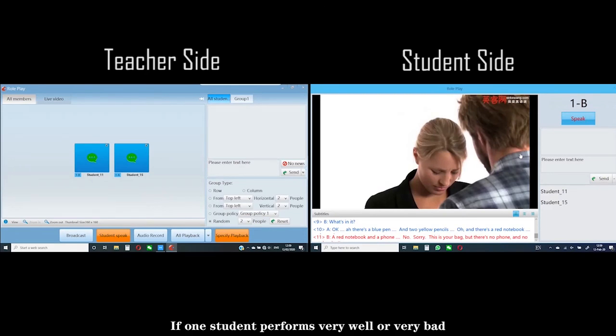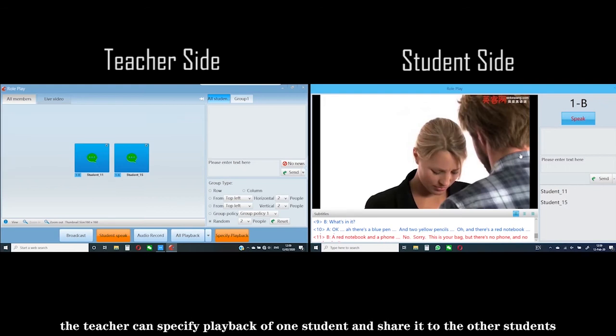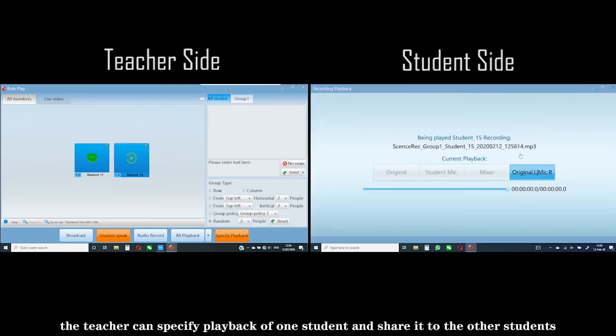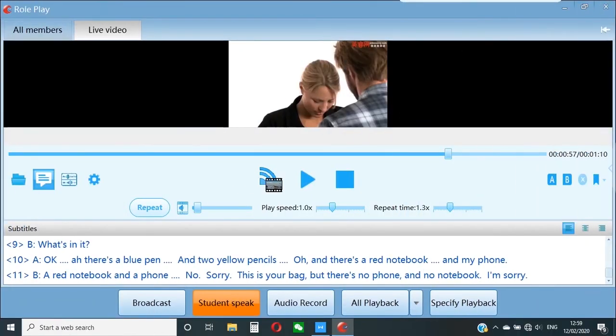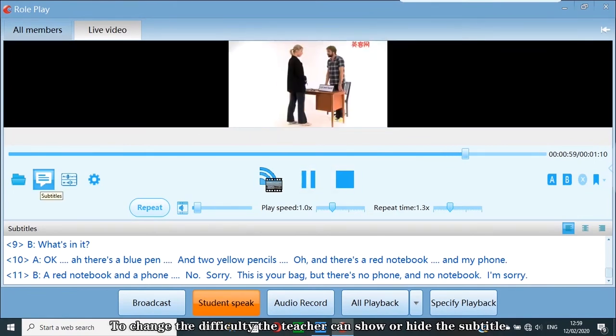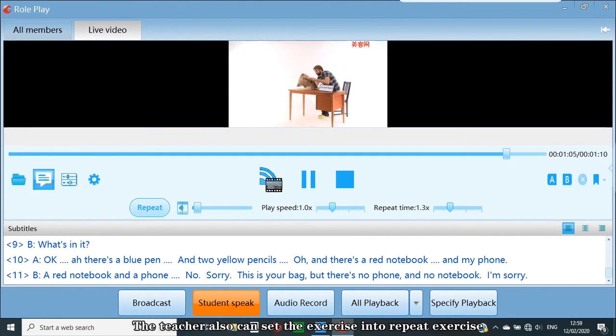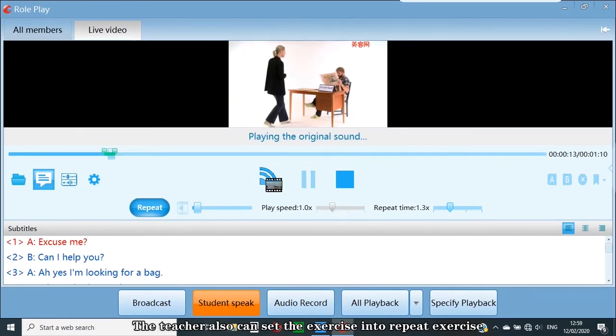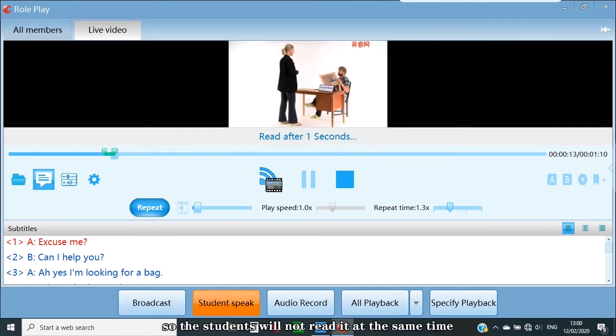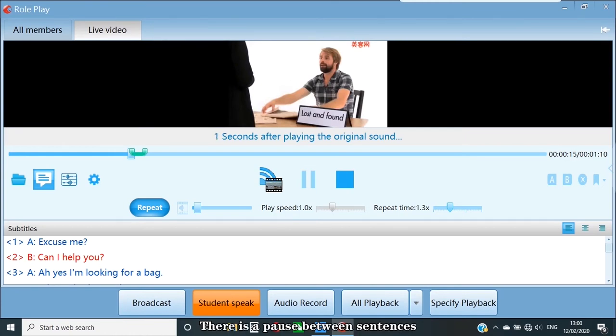If one student performs very well or very bad, the teacher can specify playback of one student and share it to the other students in audio record. To change the difficulty, the teacher can show or hide the subtitle. The teacher also can set the exercise into repeat exercise, so the student will not read it all at the same time. There is a pause between sentences.